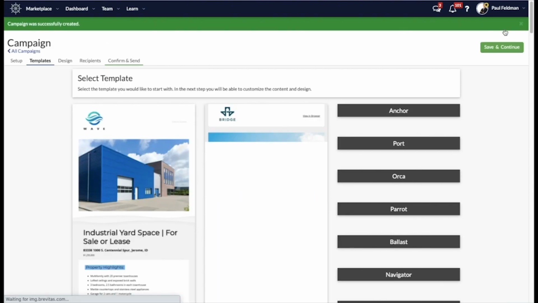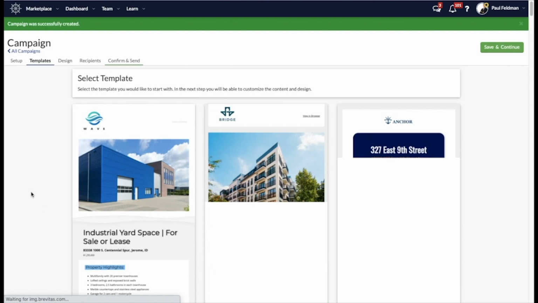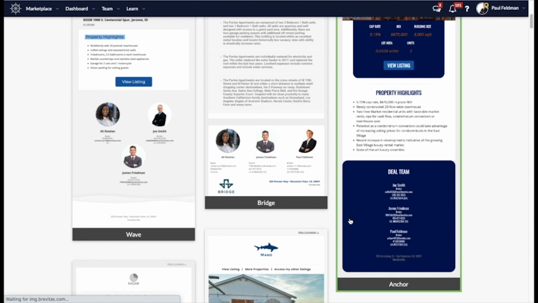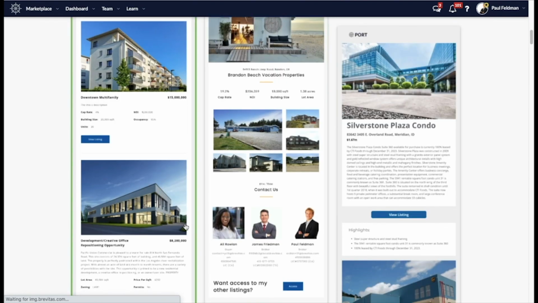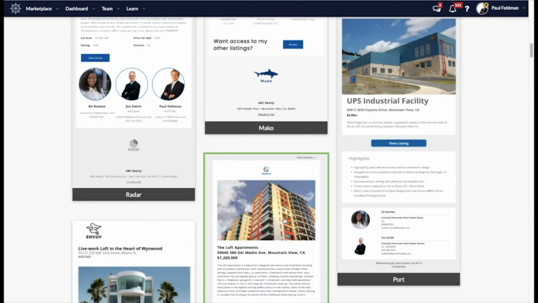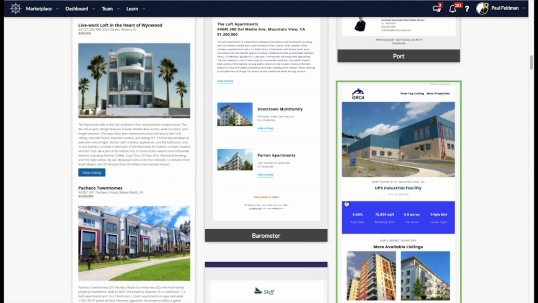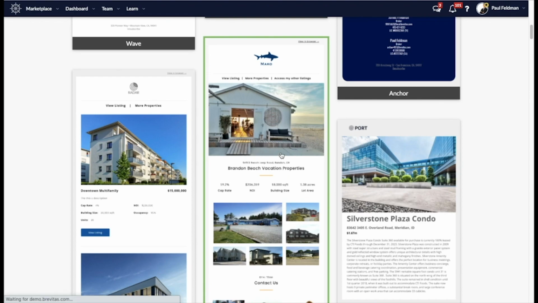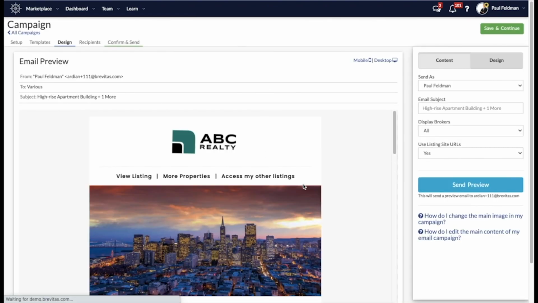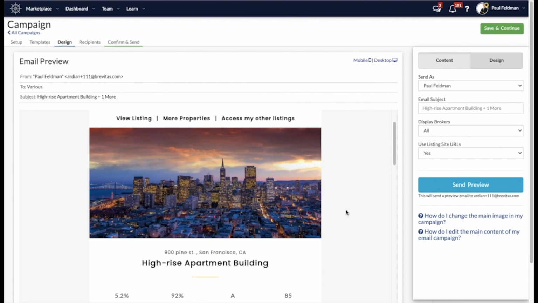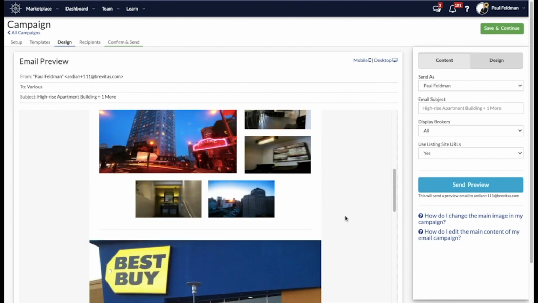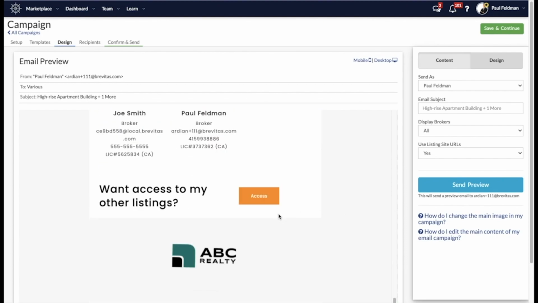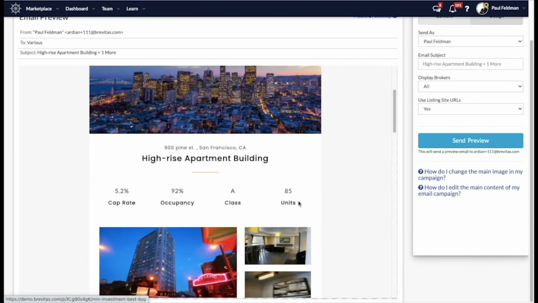You can choose one listing or multiple, that's up to you, and we'll show you some beautiful templates that you can choose from. So there's quite a few here. They're all beautiful. They're all mobile responsive, and they're very clean and crisp. So we'll go with this one here. You just click the template. We're going to generate that campaign for you by inputting all of your listing details in this beautiful campaign. You have your brokers here, your logo, etc.